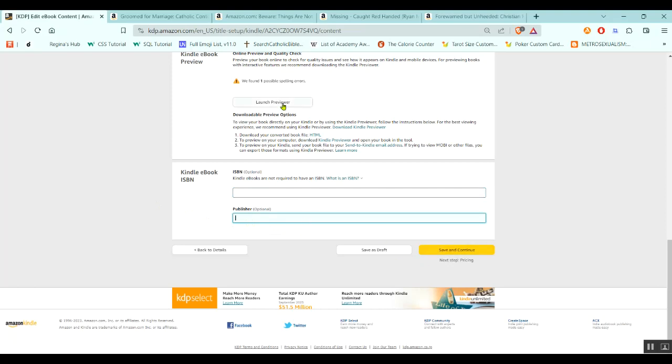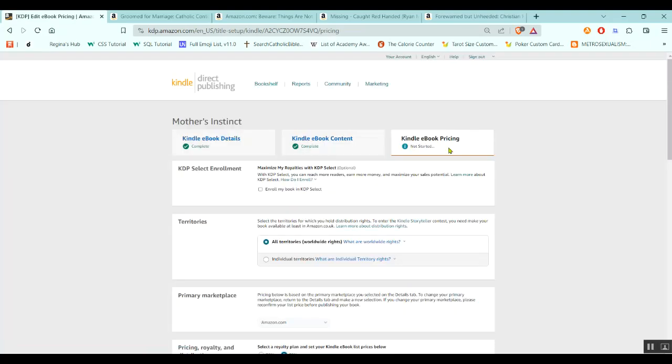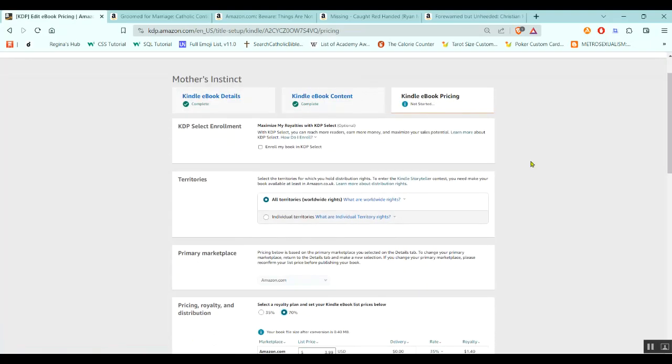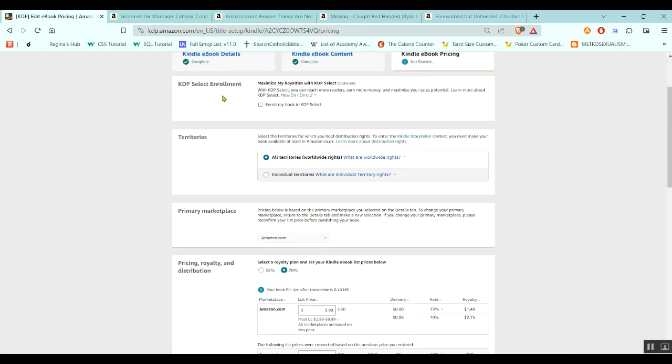And once you click on this launch previewer and you go through your whole book, that's when you know the book is now ready to be uploaded. So I'm not going to click on this save and continue. Well, maybe I will. This is the third page, Kindle Ebook Pricing. And on this, you will choose whether or not you're going to enroll in KDP Select enrollment. This is what you would choose if you're only going to sell on Amazon. I believe for a new author with no readership that KDP Select is a good choice.